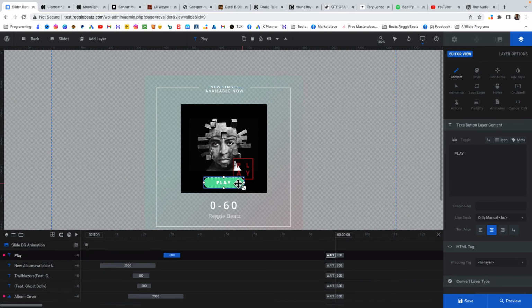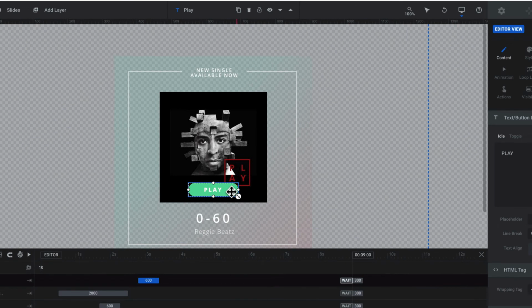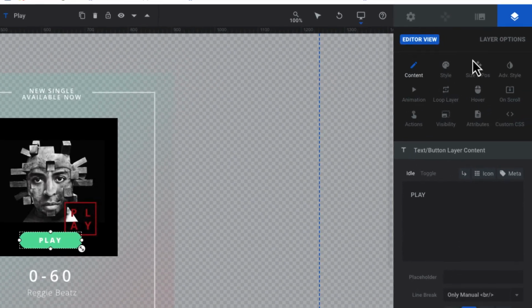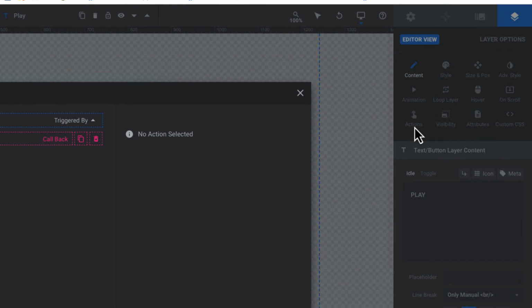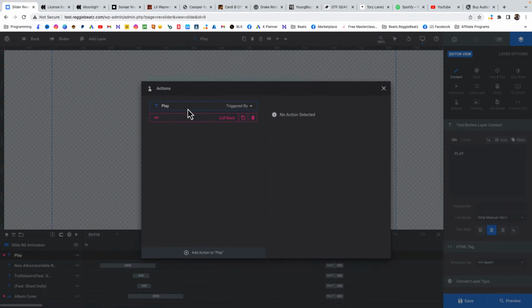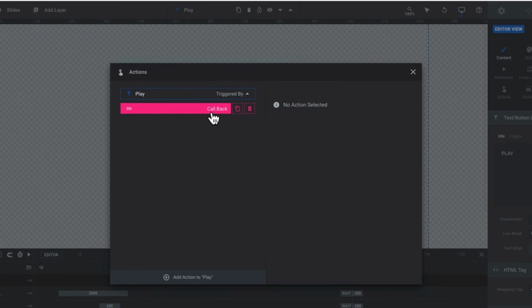When I click on this link, I want it to open up on Spotify. So if you click on the button here, I'm sorry, the button, not the link. Click on the button, you'll see on the left pane there'll be content, animation, and action. Click on action, and here you can see the current action is callback. So the callback just calls the Sonaar player to play. What we want to do is open a new link once you click on the button.